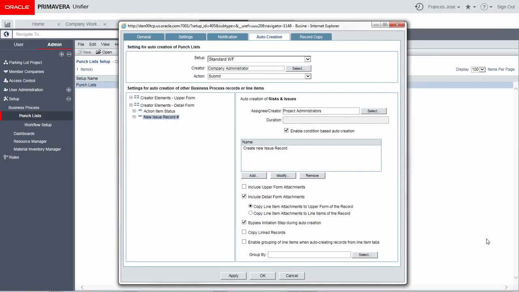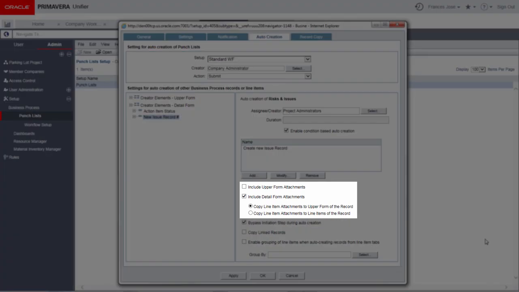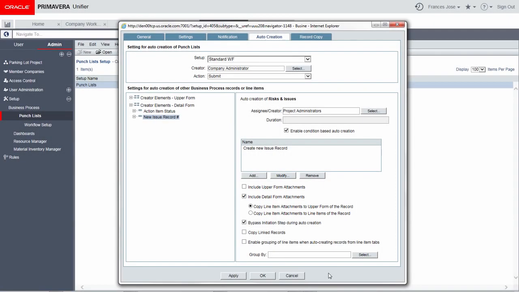New functionality in Unifier 17 includes additional options for copying attachments in auto-created records. Copy upper form and detail form attachments of the source record into the auto-created record. Specify if detail form attachments are copied as record or line item attachments. The availability of these options depends on the business process type, line item, or simple.